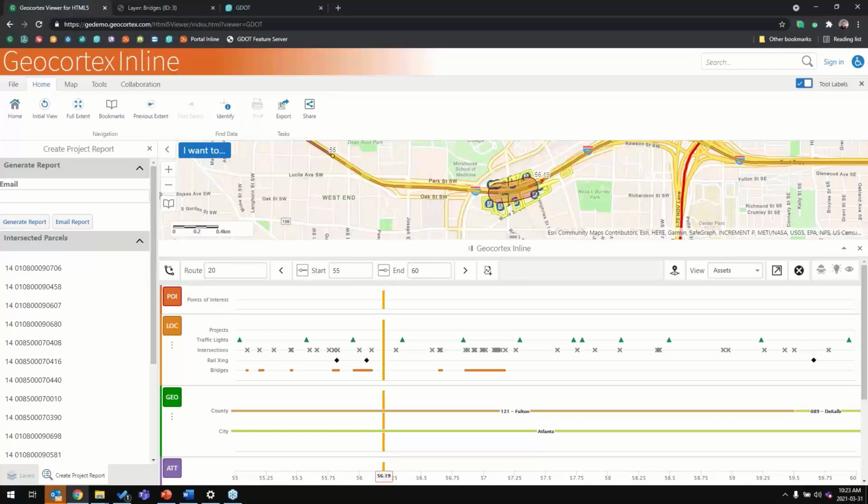Now, I was hoping that we'd have a few minutes to spare here so that I can show off the Inline Designer, where we build these views, where the magic happens, and we do. So I want to show you that.